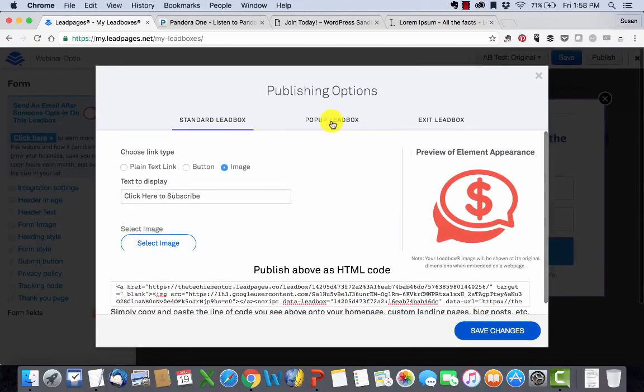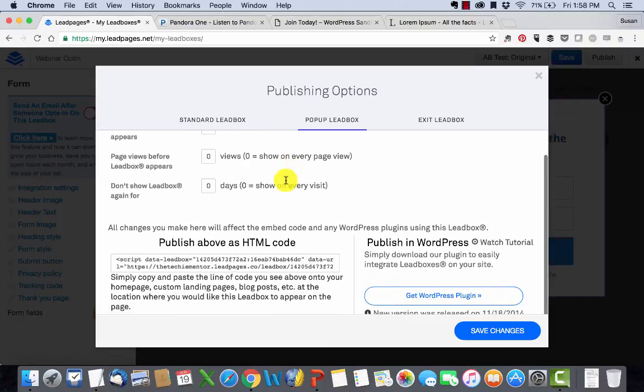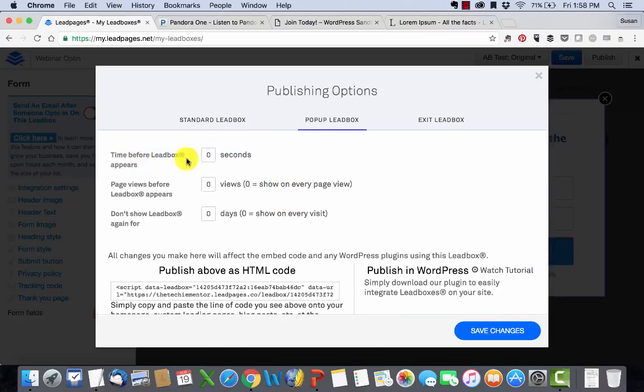Now I can go to a pop-up. Now this is where it's fun because you can actually choose when it pops up, how long it waits, and so for instance, time before the box appears. So I can say 15 seconds. Page views. In other words, you have to go to like 2 or 3 pages before it pops up versus you're just sitting there and it pops up. So 0 show equals on every page. So I could say, well, 2 pages. And I can say, don't show the lead box again for 2 days.